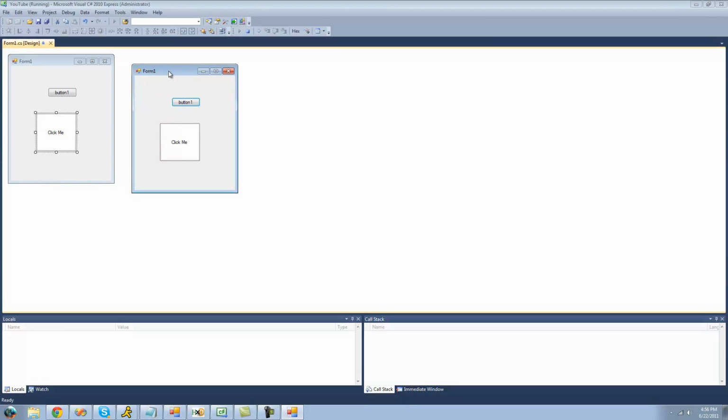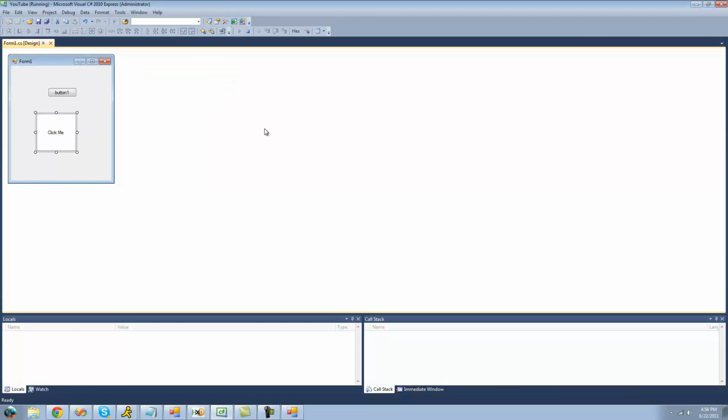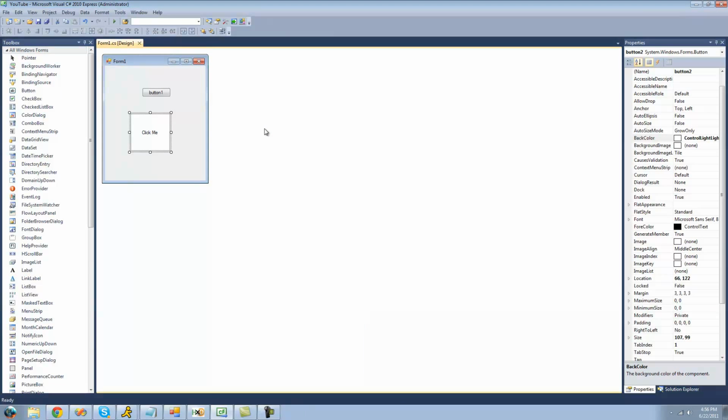If you decide to stop debugging, you can either click the little X button on your application, or you can click back to C# and press Shift F5. That will stop debugging no matter what, even if your application is frozen or anything like that. So that's pretty much it for this tutorial. In the next tutorial, we will get into actually writing code.